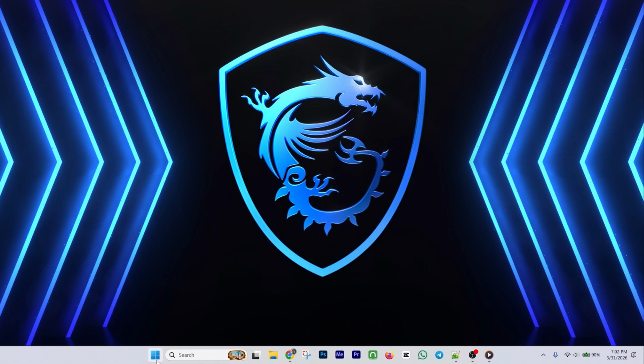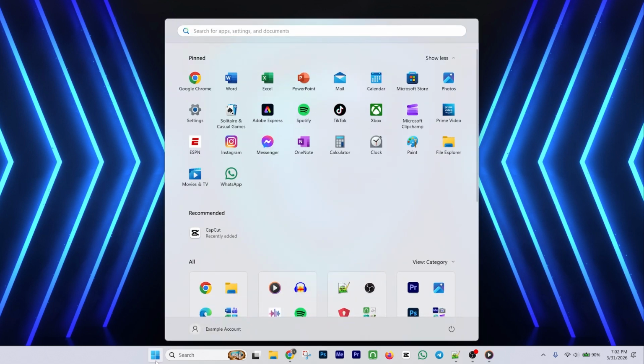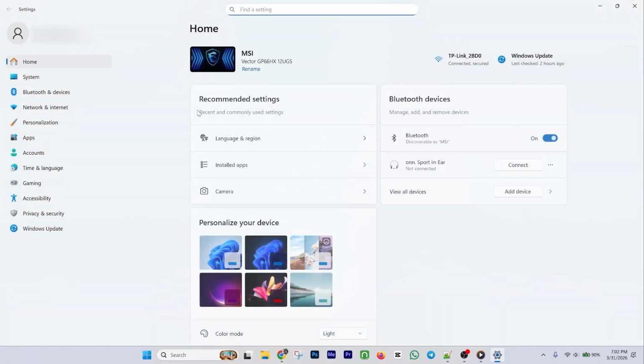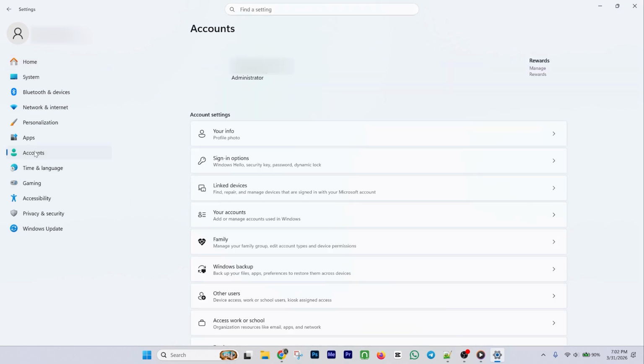First, open Settings. You can do this by clicking the Start button and selecting the Settings gear icon. If you prefer shortcuts, press the Windows key and the letter I at the same time. Either way takes you to the same place. Once Settings is open, look at the left-hand sidebar and click Accounts. This area controls everything related to user profiles and sign-in preferences.